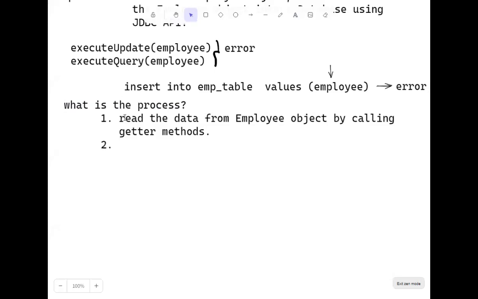Okay, now read the data from the employee object by calling which methods, guys? Getter methods. First you have to do that. Okay, tell me what to do after that. After that, what do you have to do? You can create a prepared statement object. Which statement object? Prepared statement object you can create. Then you can set the values to the prepared statement. Then execute that statement on the database. This is what you have to use in JDBC, na?